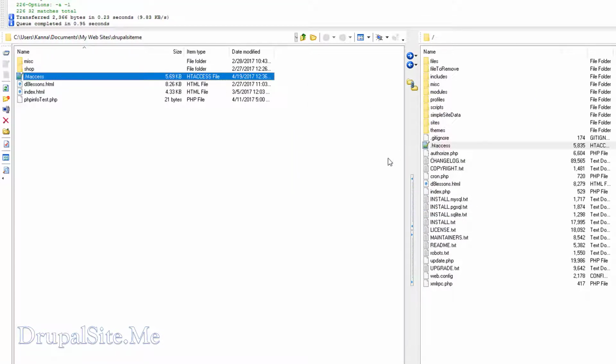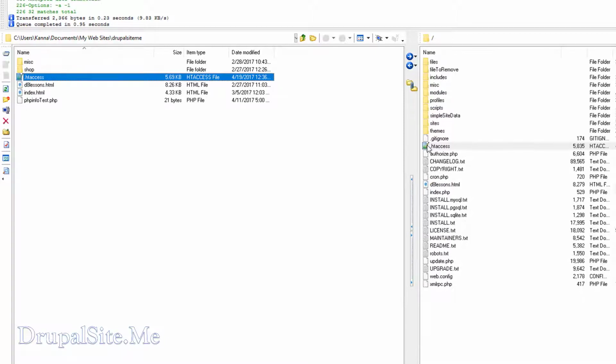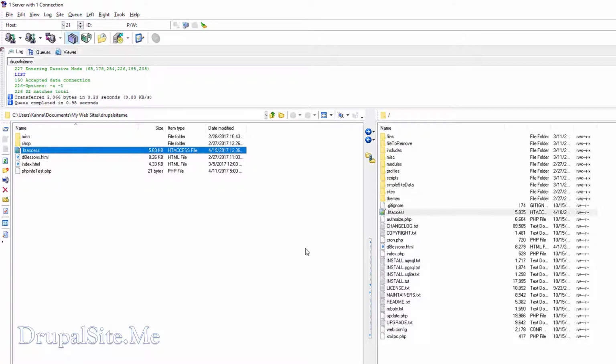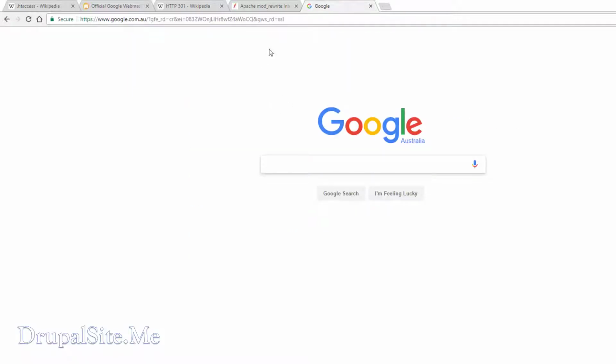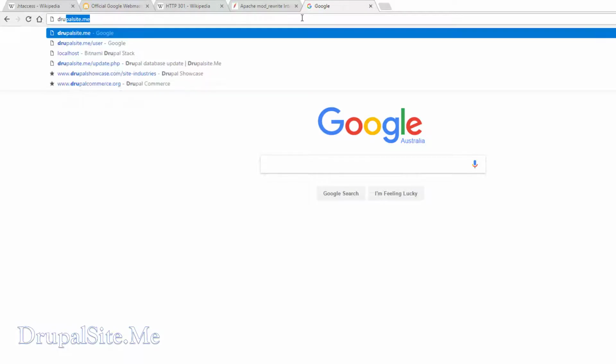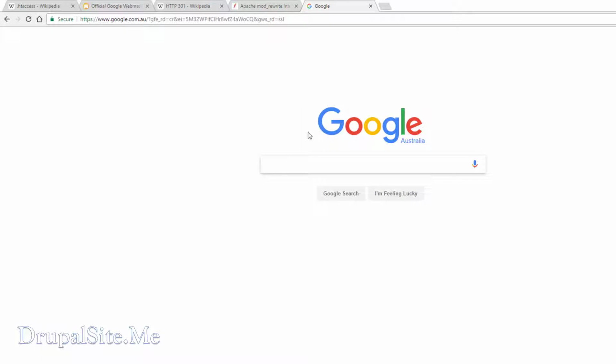If you have a lot of custom code in your htaccess file, it is better to do a backup of the htaccess file before you do a core update. Okay, let's test this. So we have updated the htaccess file on this web server. Now if I refresh this page, it should go to Google. Let's see. Refresh. There we are. It goes to Google. And if you type drupalsite.me, there we go. So that is already redirected.